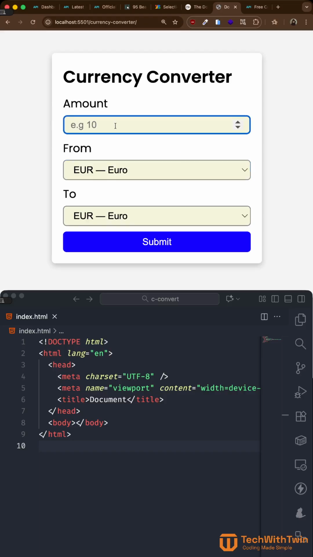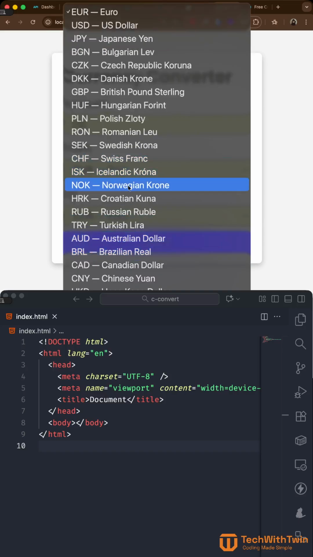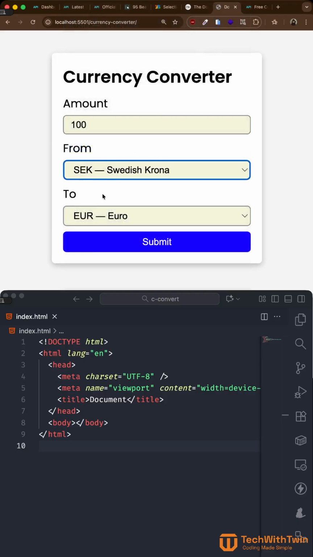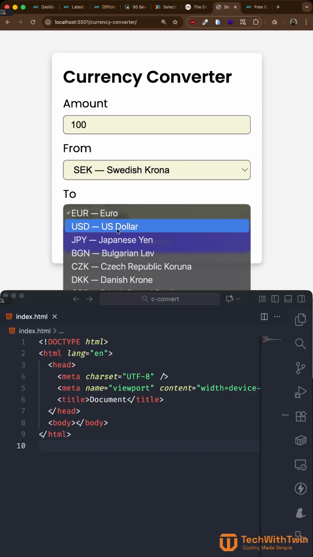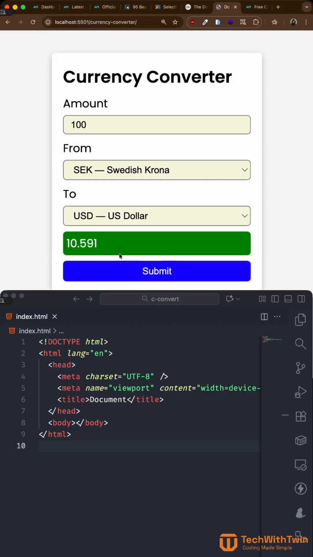For instance, if I want to convert 100 USD, you can see we also have all these currencies. Let's try Swedish krona to USD, and then we submit. You can see a loading indicator, and then you can see that 100 Swedish krona is equal to 10 USD. So this is live.